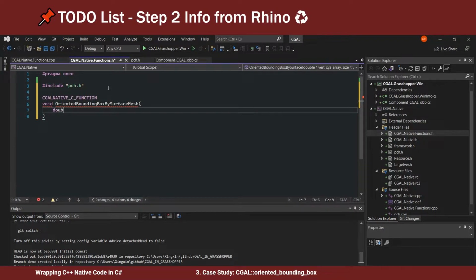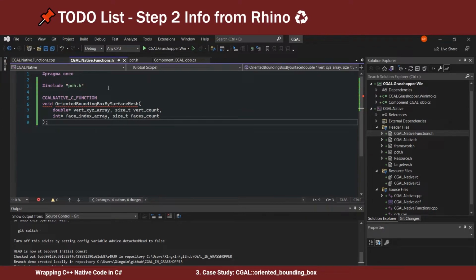So the input is first of all double array, XYZ array. The amount of vertices. The integer array. Okay, here is the function prototypes. Now we implement the function in CPP file. Let's copy this one.